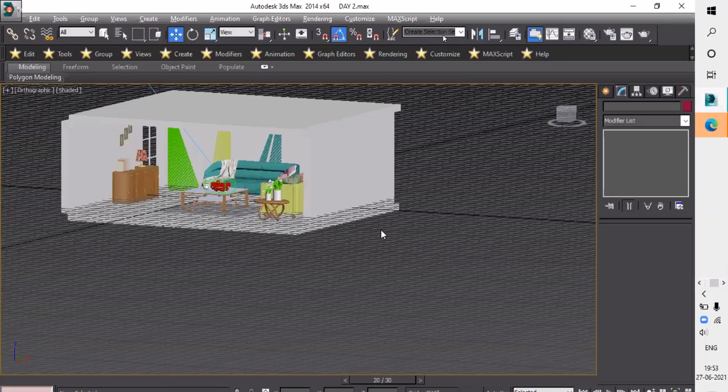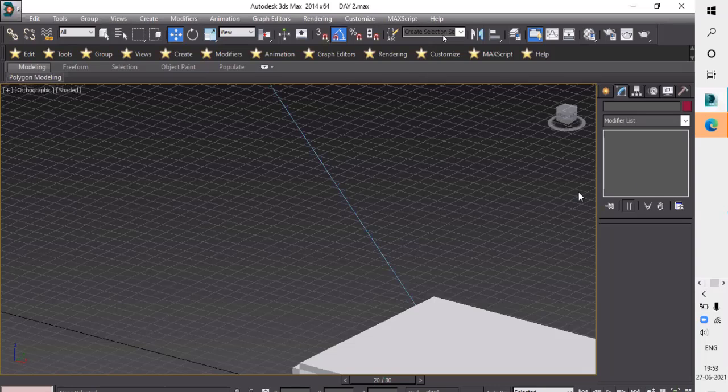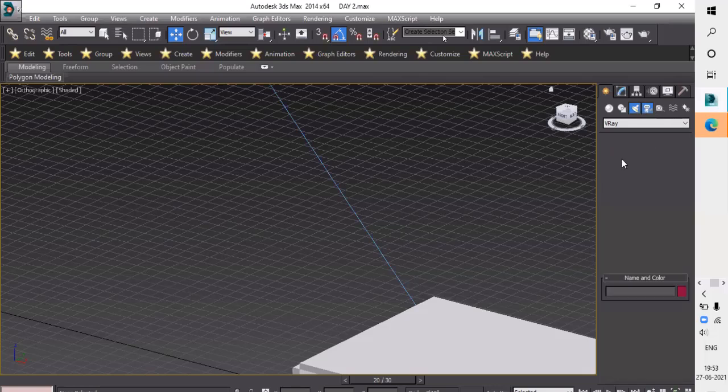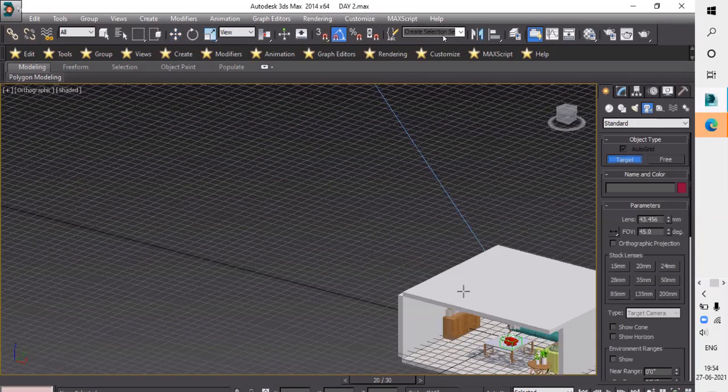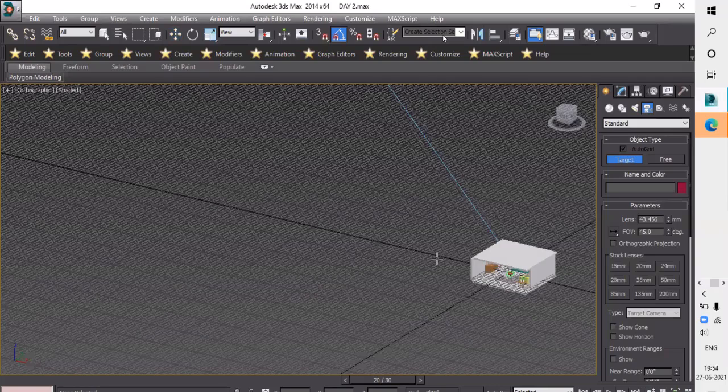So here, now we will place the light and we will discuss the camera. So this is the camera. Go in camera. We have the standard camera also. If you want the standard camera, go in V-Ray and take standard, and take target camera. In the camera, we don't use the V-Ray camera; we will use the standard camera here. Go on top view and like that.